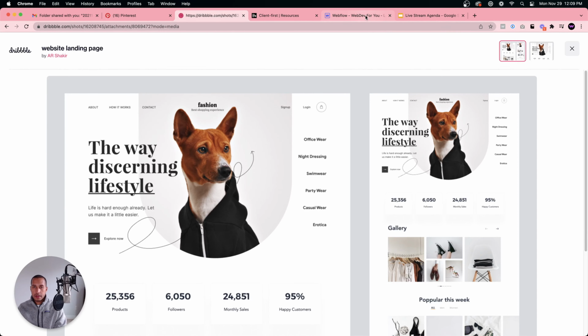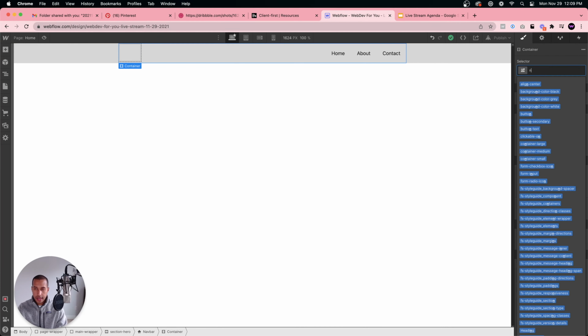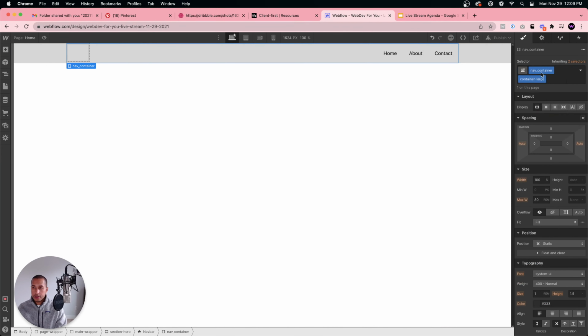So the way I'm thinking of doing this, let's go into the container, and I'm going to call this nav_container, and I'm going to give it a max width. Let's see, I think I can say container large. Yeah, so we'll say nav container and I'll make it container large, which is 80 rems. And I'm going to do 90 rems, which is 1440.